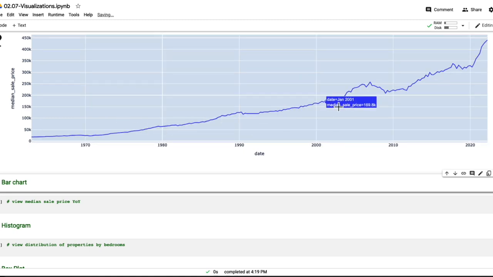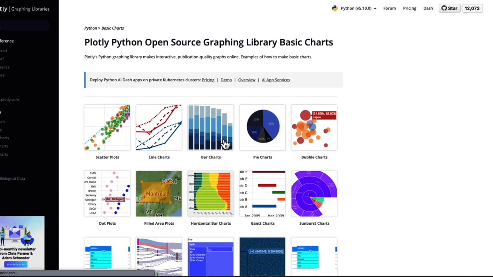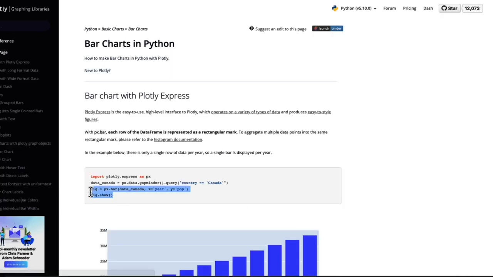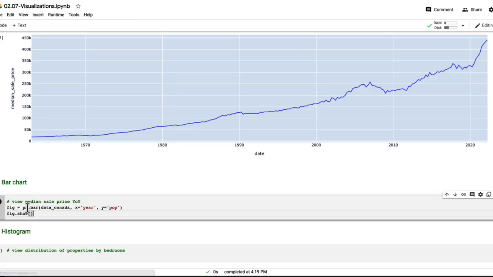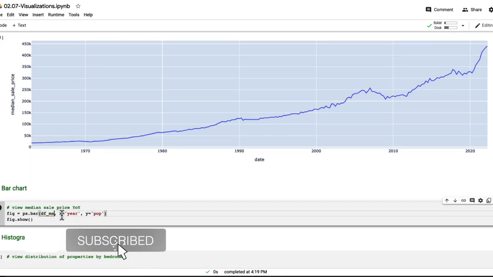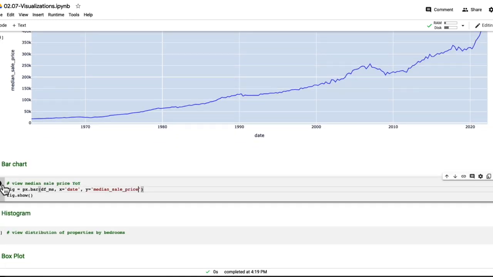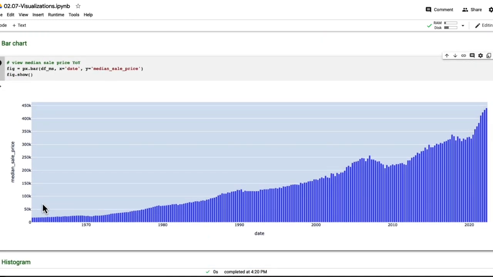What if we wanted to see it as a bar chart instead? Well, now we can go back to our Plotly documentation to basic charts, and here we should see bar charts. Let's copy an example piece of code and we could paste it below. This is also going to be from the same data frame since we're going to stick with median sale price. This will change to date, and our y-axis will be median sale price. Run this cell, and now we quickly see the same data in bar chart form. And we could really see that after 2011 has been pretty much a run-up for real estate for a little over a 10-year time frame.